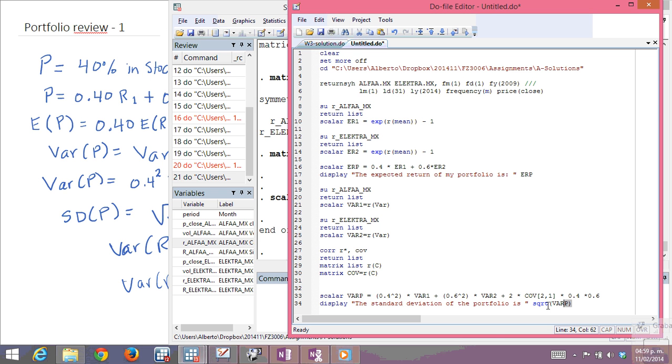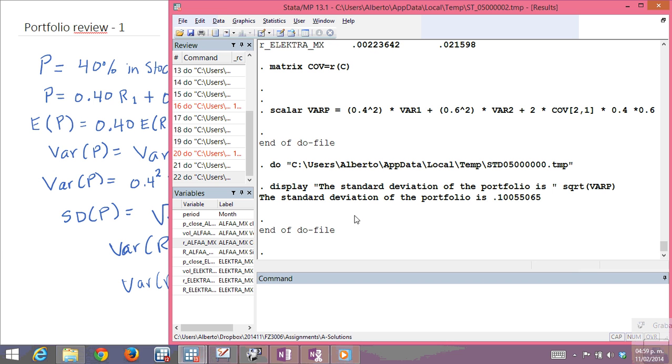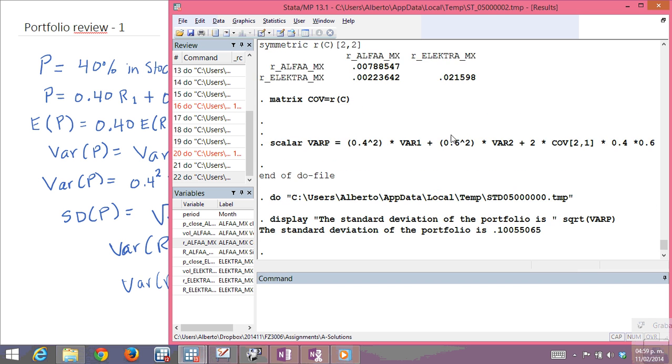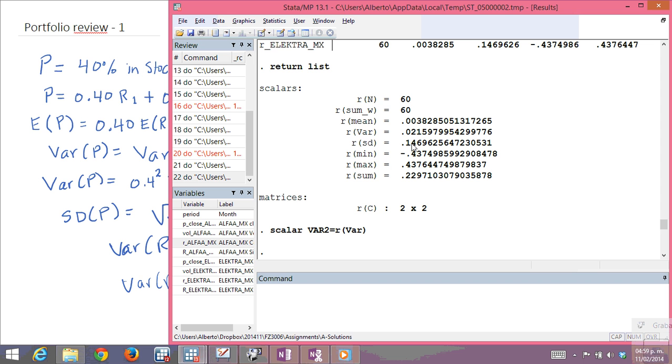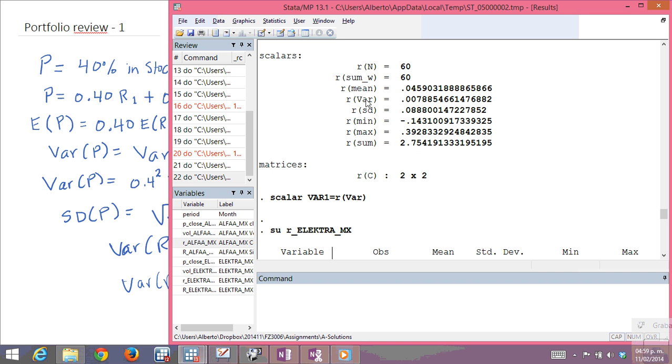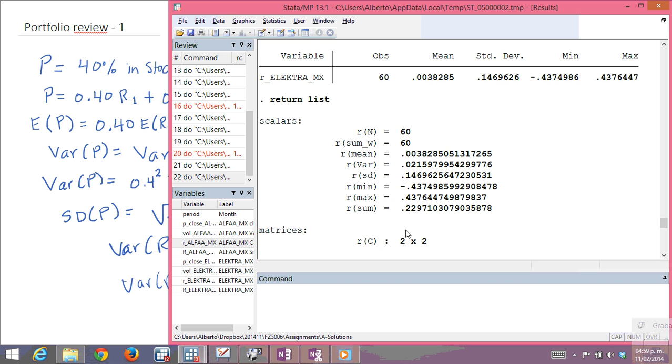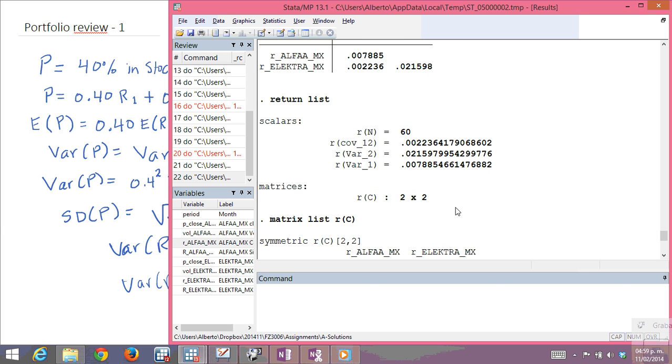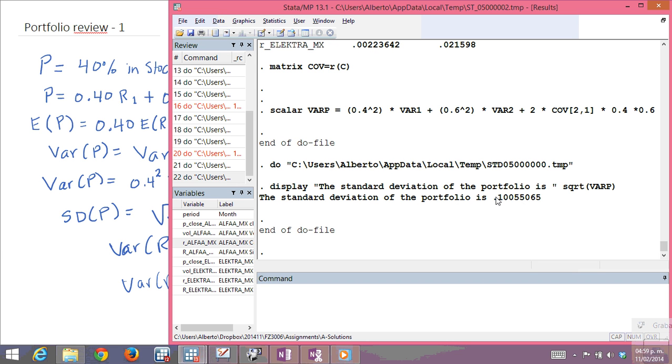Okay, if I run this one, now I'm going to know exactly that the standard deviation of the new portfolio is 0.10, right? Then this risk of the portfolio should be less than the individual risks of the two assets. Okay, if you see here, the standard deviation of one asset is 0.08, the standard deviation of the other asset is 0.14, then the standard deviation of the portfolio is a number between those two numbers. It is a little bit more than the first asset, but less than the second asset. Okay. Now I'm going to stop here.